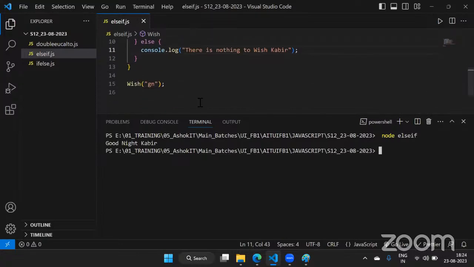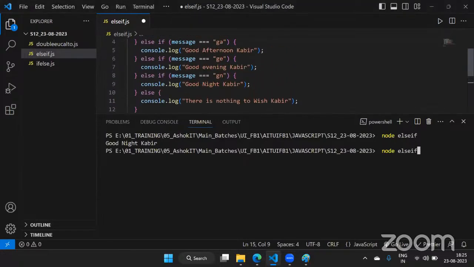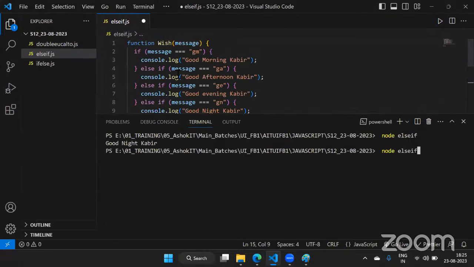Now if I pass here GA, okay, now if I execute, what will it print? Guys, can you guess what it will print if I execute? I am passing GA. This is my logic. If message is equals to GA. I just got one answer. Good afternoon, good afternoon.